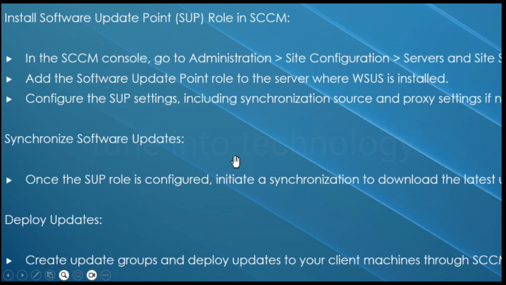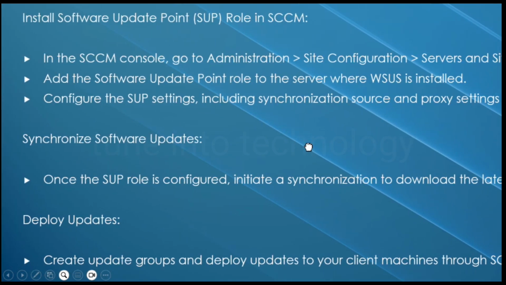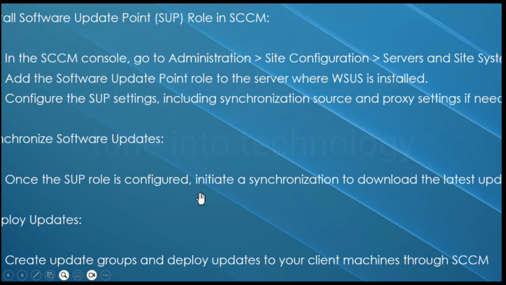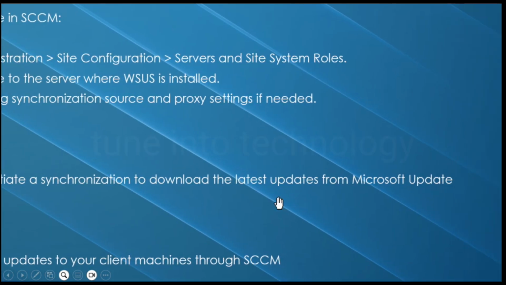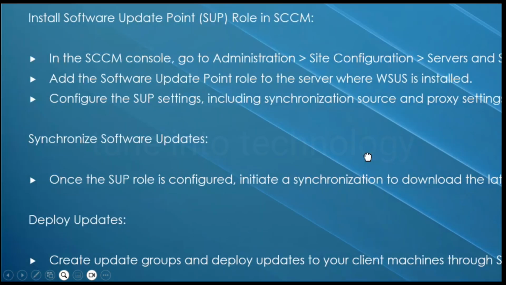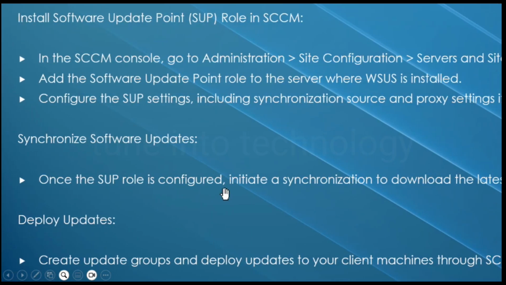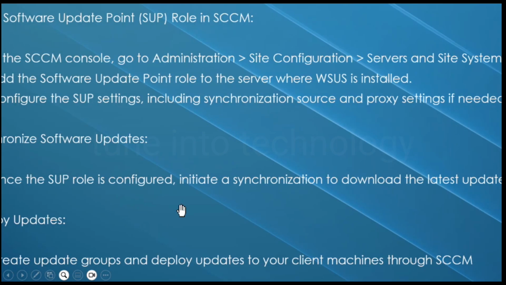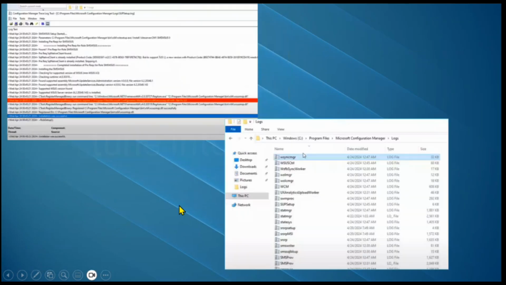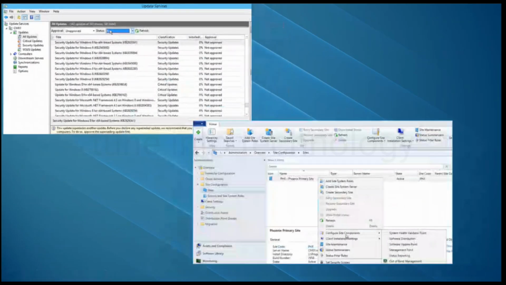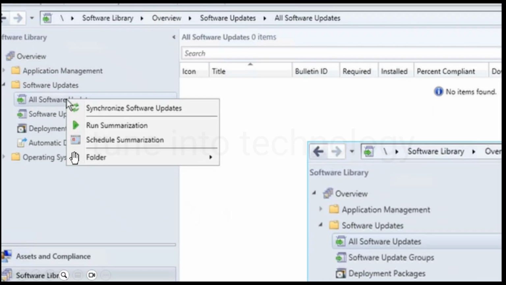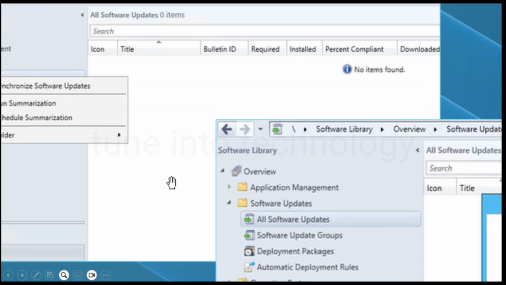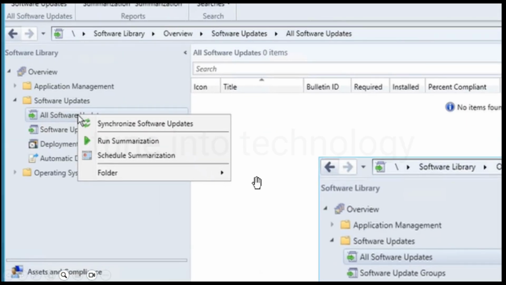After doing that, once the synchronization is there, we checked that the role is configured properly, synchronization is there, and the download started happening with the latest updates from Microsoft. So I'll just check the grouping. That was okay, I think I just forgot that. Once the synchronization starts happening, you will start seeing all those patches coming here.